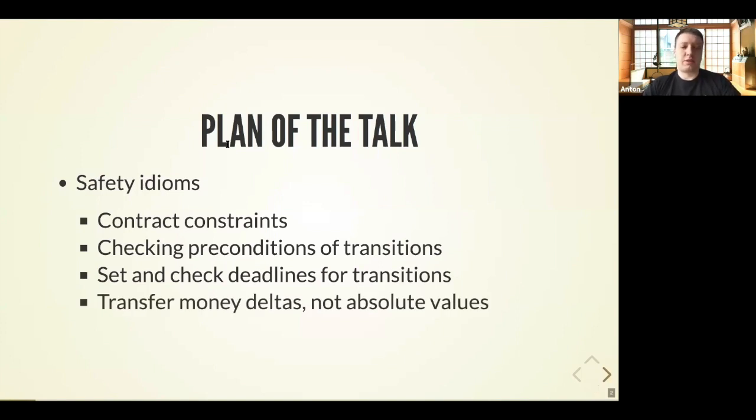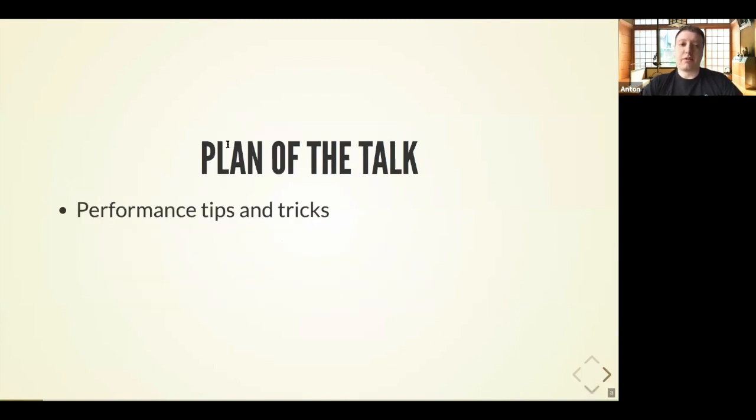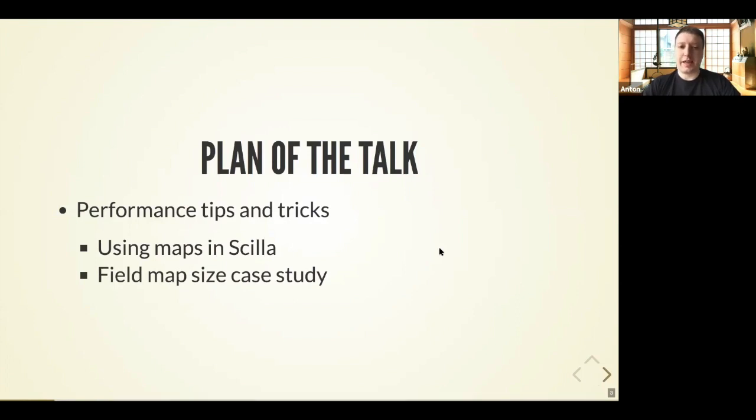So the thing is, on Zilliqa, you can write several interacting contracts in Scilla. And so you might want to actually send some messages, some funds between those contracts. And so you should be sending money deltas and absolute values, and I will be talking about that in a moment. Next, we will be covering some performance tips and tricks. I will remind you how to use maps in Scilla and what kind of different maps we have. And then we will be looking at a case study for how to get a field map size.